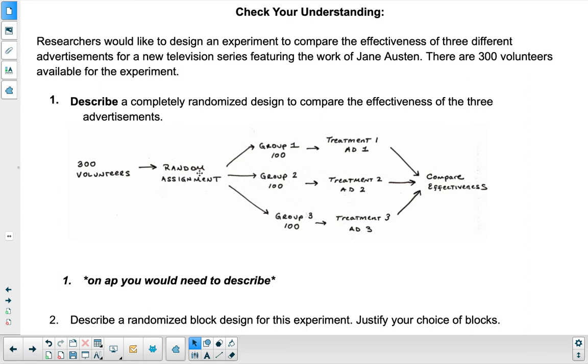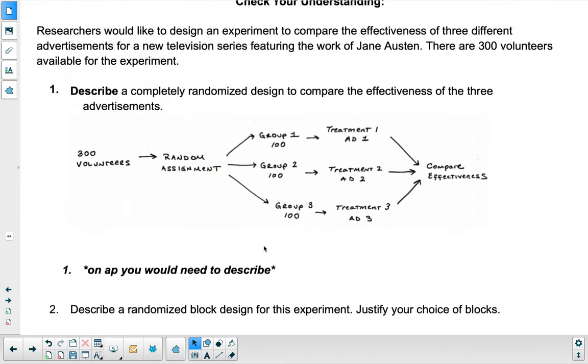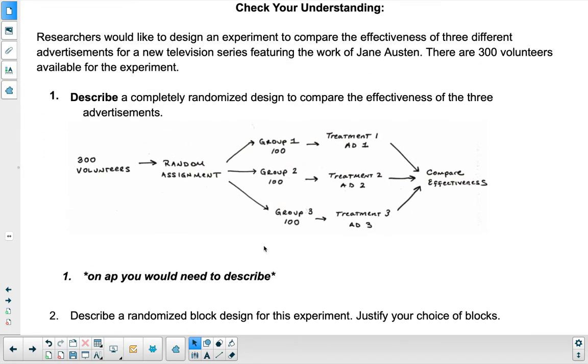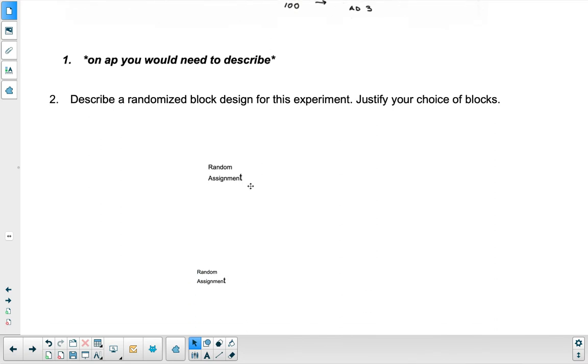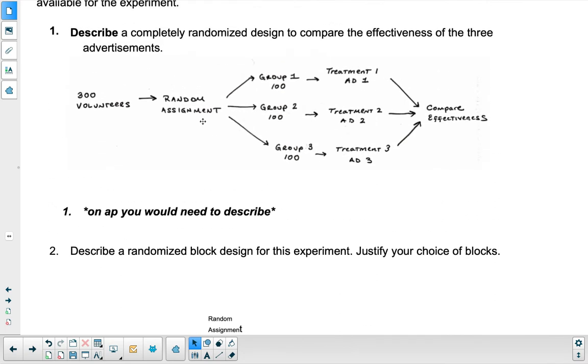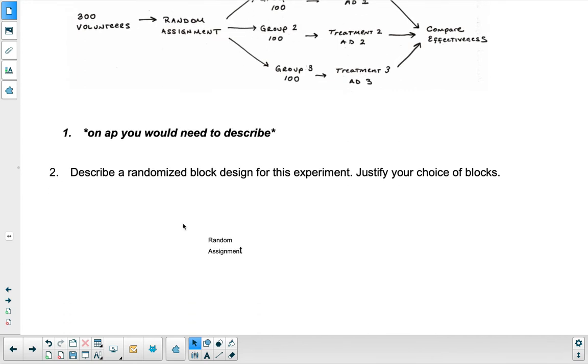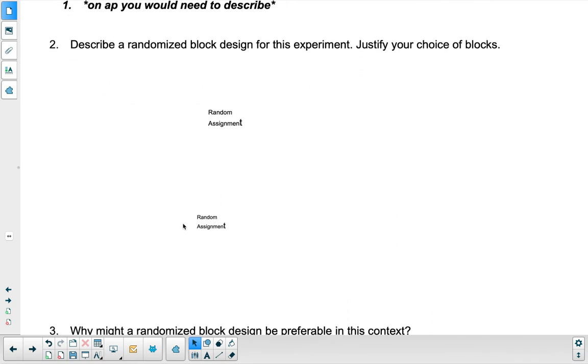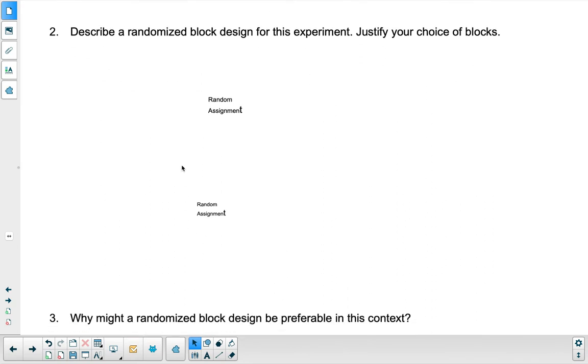You will then compare the effectiveness of the advertisements and what proportion were most likely to watch it. You need to describe. You can't just provide the outline on the AP for full credit. So just take that sentence I said out loud and make sure that's similar to the sentence you wrote.